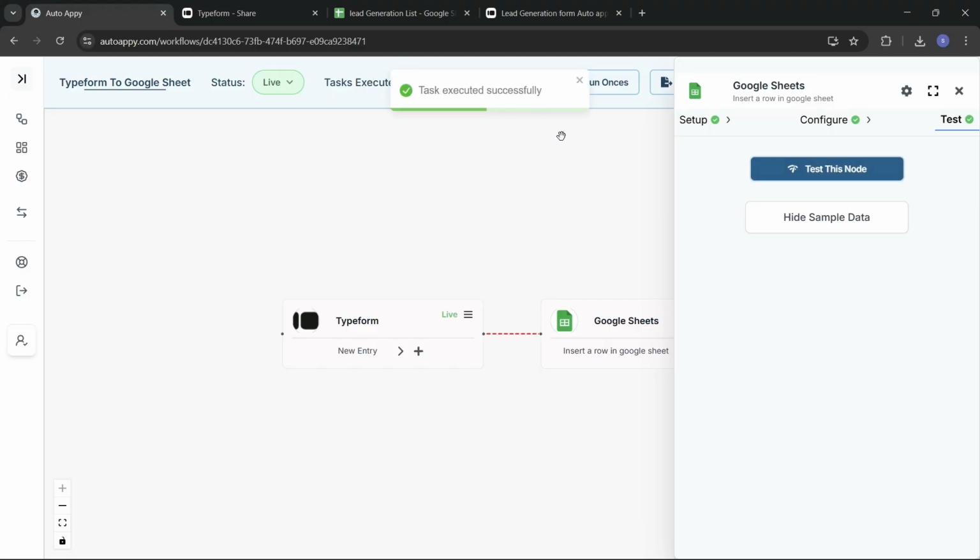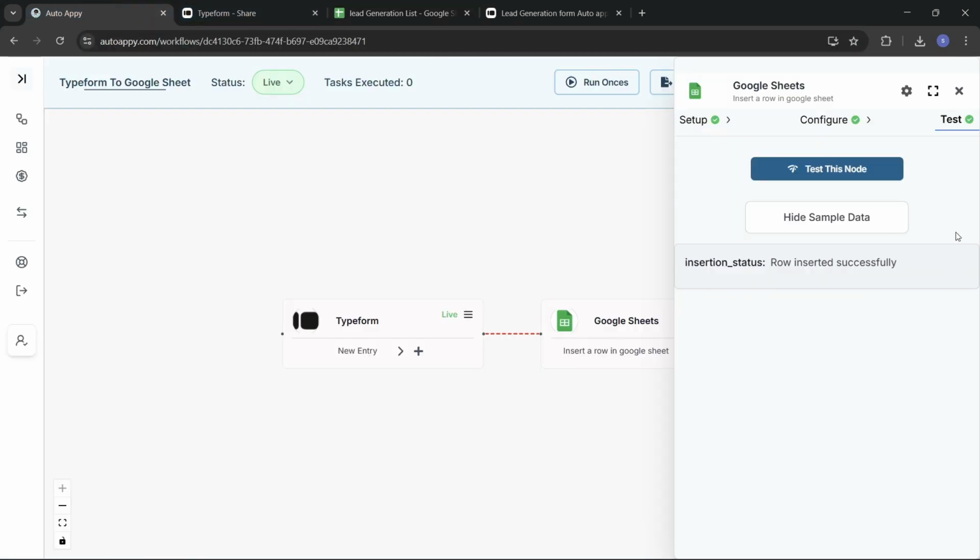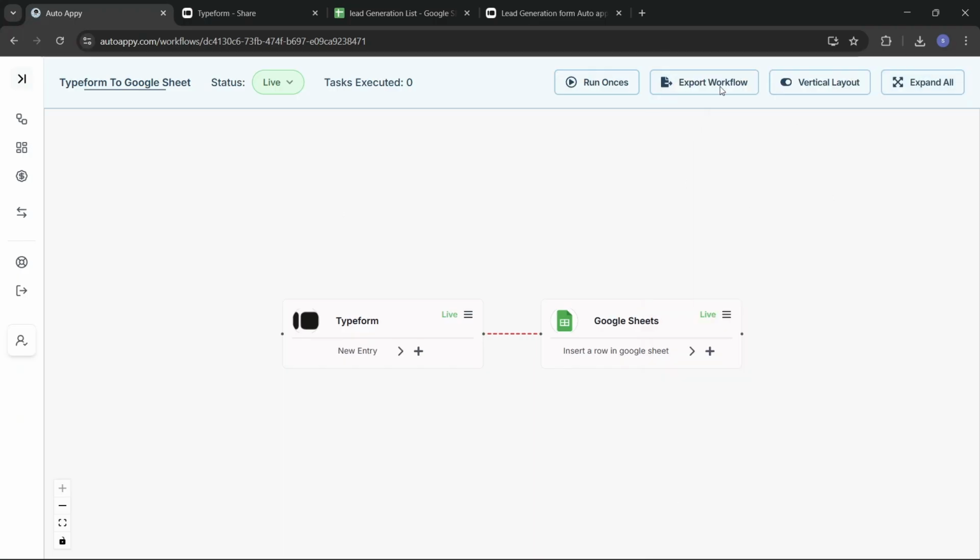So the task has been executed successfully. And now we can just click hide sample data and show sample data to see our insertion status. As you can see, the row has been inserted successfully. Now we are only left to check whether it has appeared in the lead generation list on the Google Sheet we created or not. So let's go there. Yes, it has been auto entered into the rows which we wanted it to be. You can see this automation is successful and the workflow is also live.